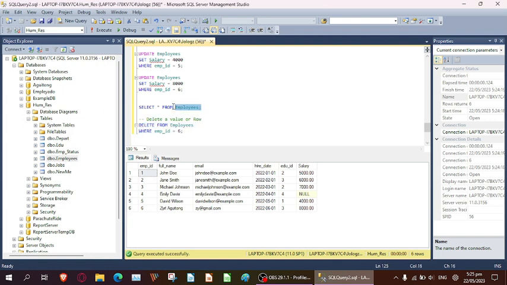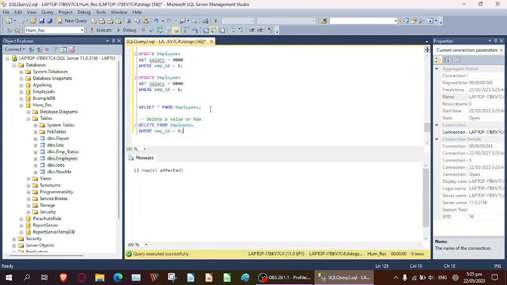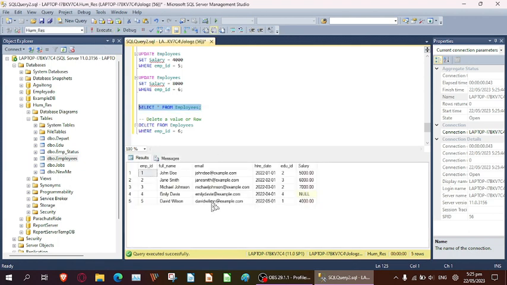Now let us check first the table before we delete. Now you can see the employee ID number 6. Now after executing the delete command, the employee ID number 6 is now gone.